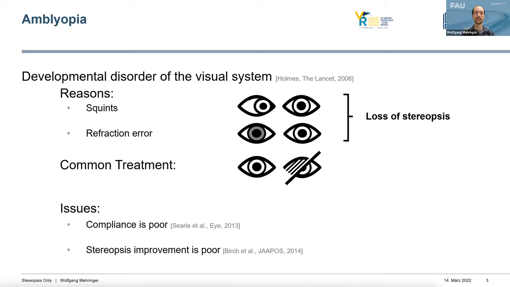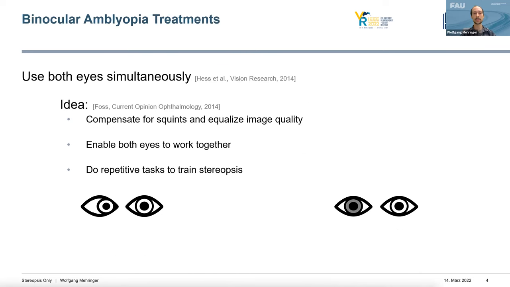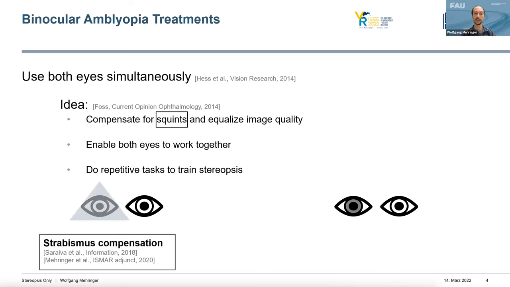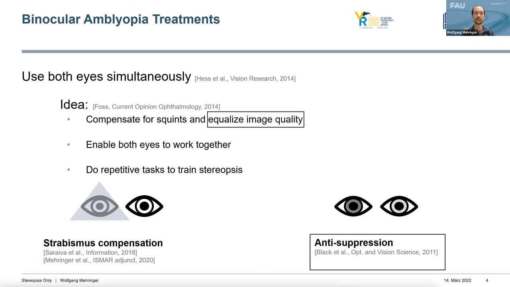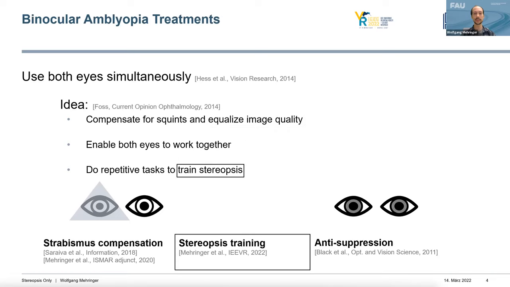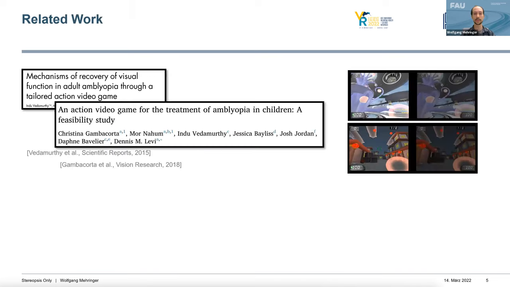Most importantly, stereopsis improvements are often poor because it is a monocular treatment. That's why binocular approaches are coming up, and the idea is to compensate squints and to equalize the image quality of both eyes to enable them to work together. And the actual training based on these compensations is best realized as a repetitive task. And so this talk will be about the validation of our approach to a stereopsis training.